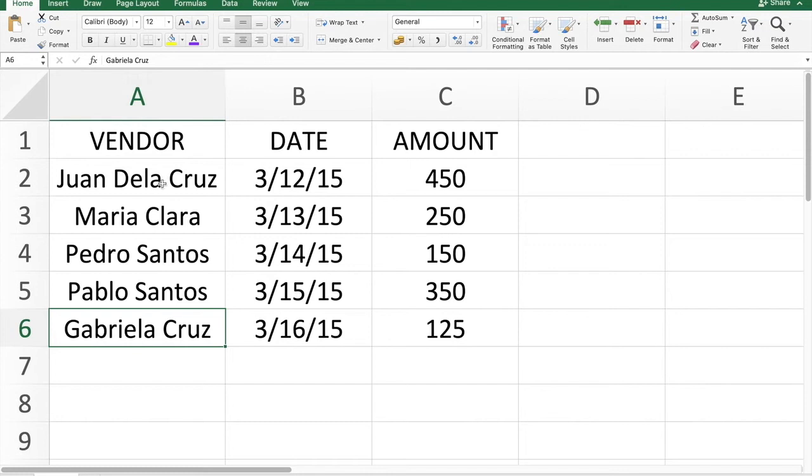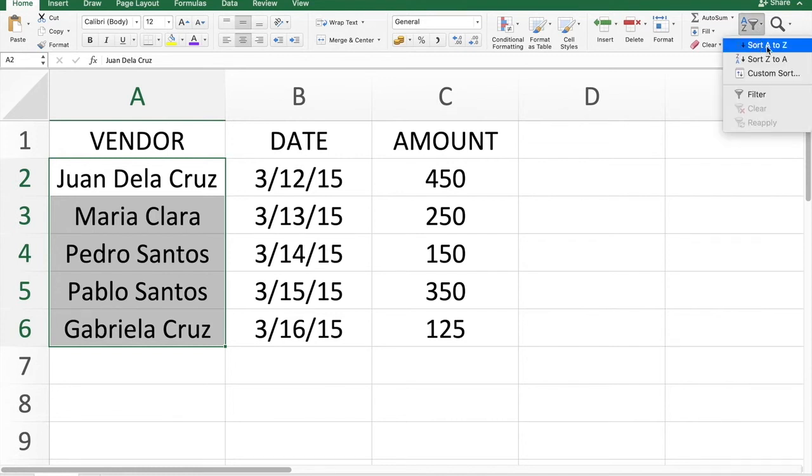So if we wanted to arrange this, just highlight Juan de la Cruz, going down to Gabriela Cruz, then click this sort and filter, then sort A to Z, meaning to say the upper part will be the names starting with A, and the lower part is the names starting with Z. If you wanted to sort the way from Z to A, just click this button. Anyway, what we will do is A to Z, so click this.